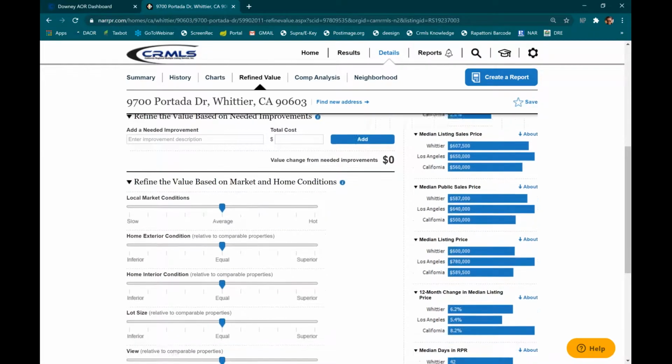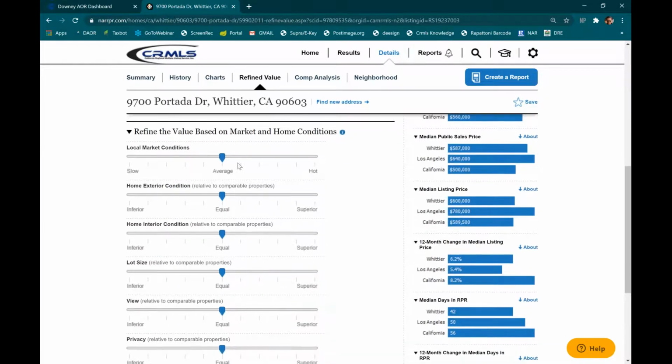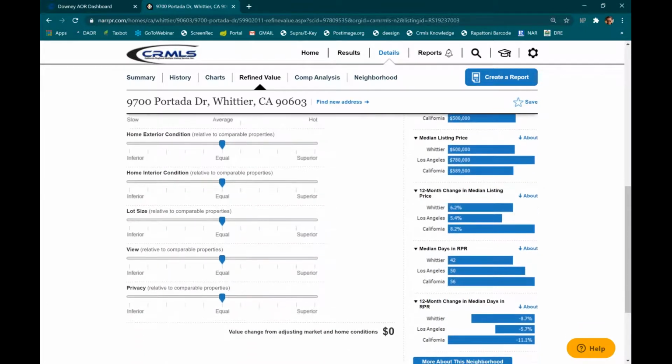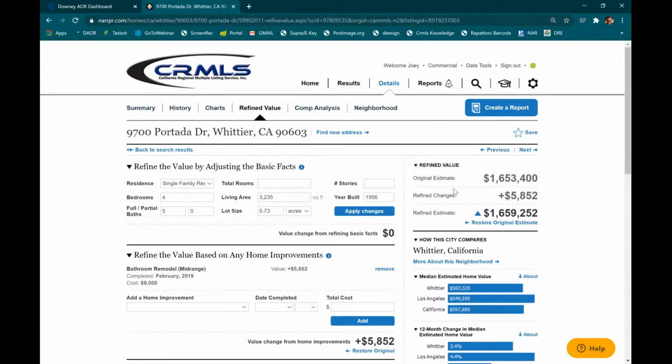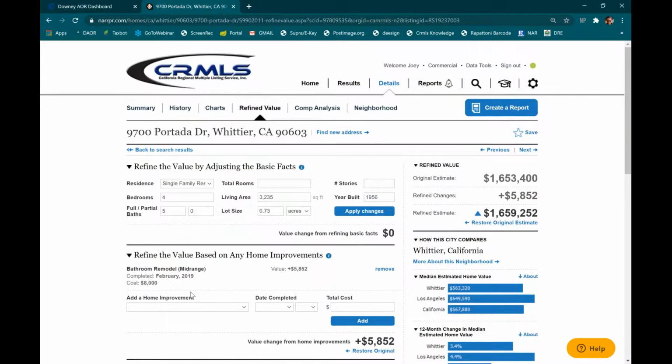And because you are the local market expert, you can refine the value based on market and home conditions, whether the market conditions are hot, whether those exterior conditions are superior or inferior to comparable homes, the lot size, the view, or the privacy. And that's going to change that refined value, just to show you how much would actually go directly into the home by doing something like a bathroom remodel.